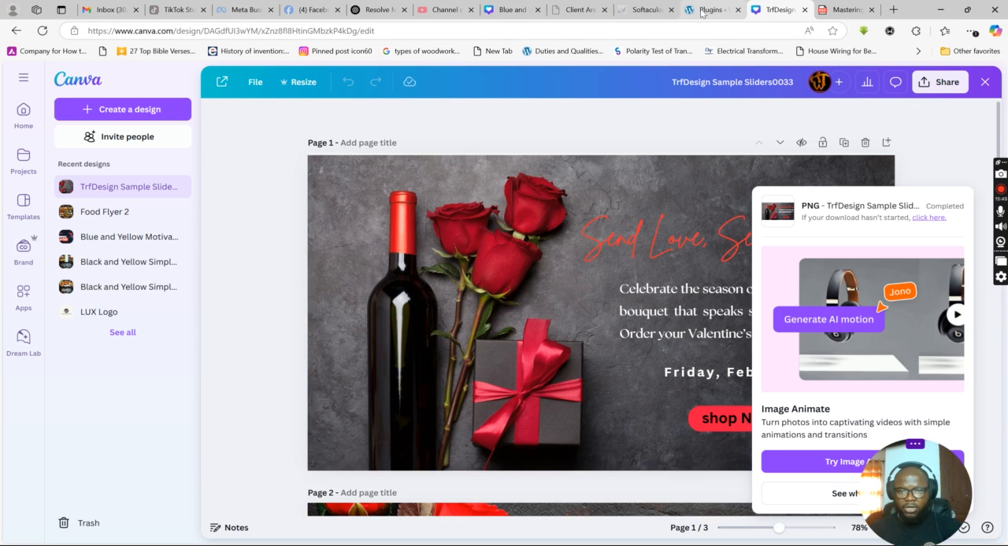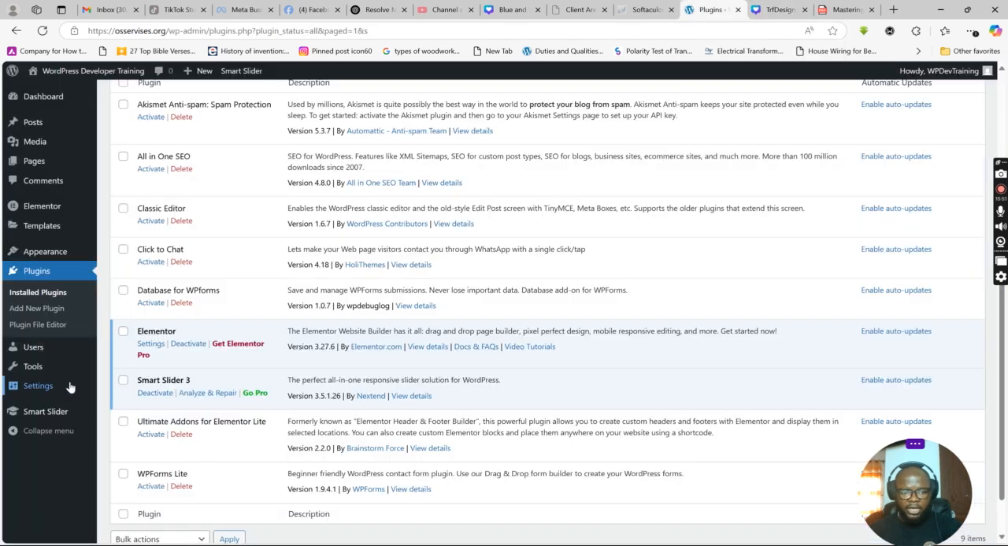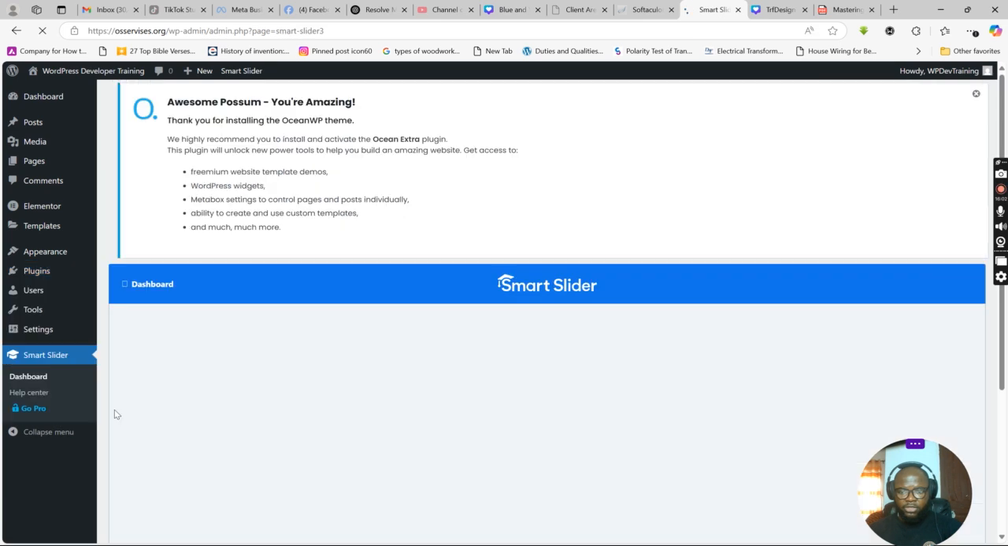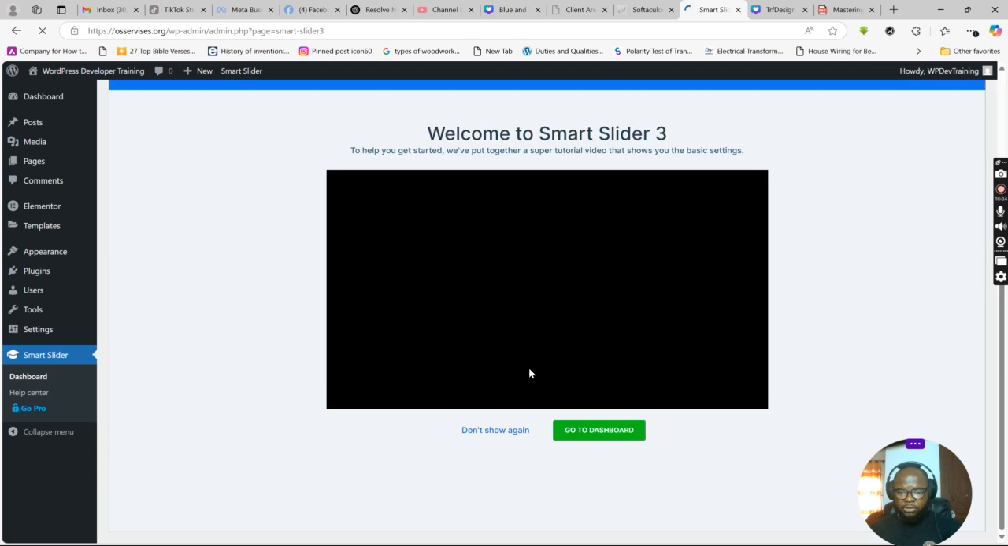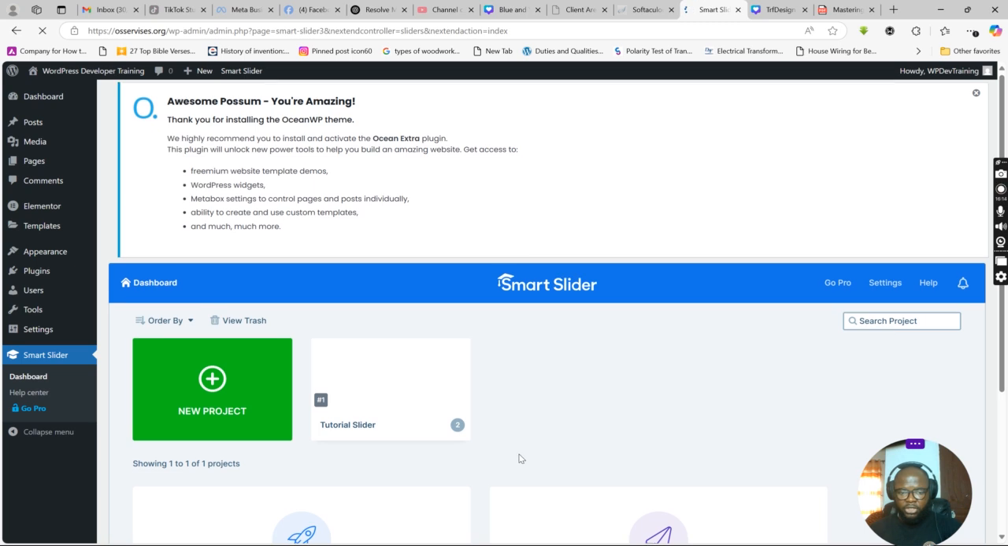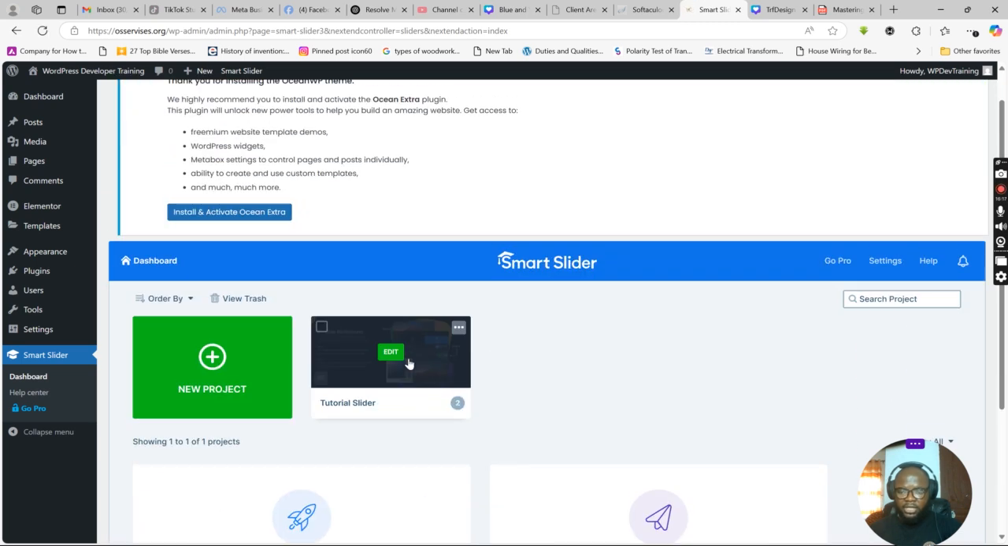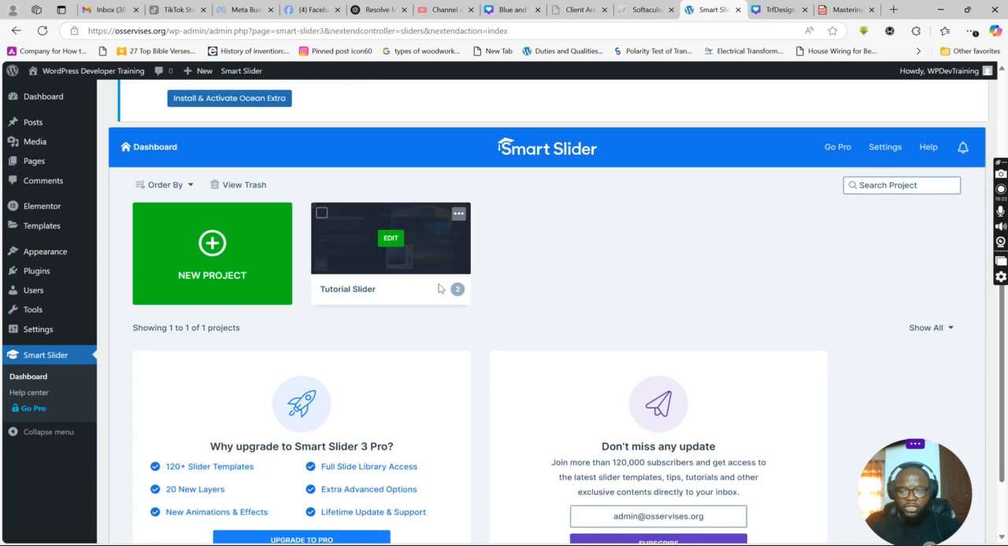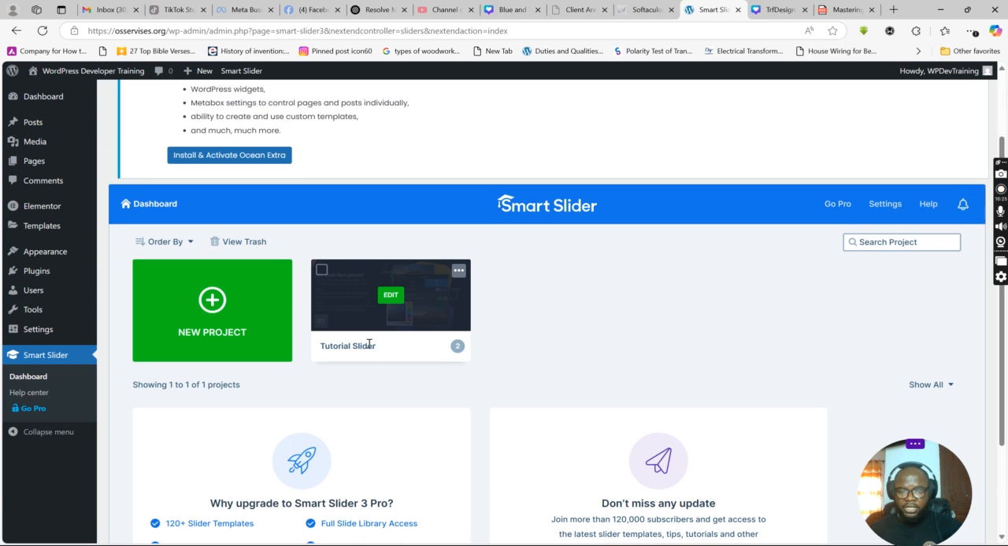So now let's go back to our dashboard and then click on Smart Slider. Hover on Smart Slider and click on Dashboard. So once we hover on the Smart Slider and click on Dashboard, it's going to take us to the Smart Slider dashboard. So this is the Smart Slider dashboard welcome screen. So we're going to click on Go to Dashboard. So once we click on the Go to Dashboard, it's going to take us to the screen where we see a default slider that automatically comes with Smart Slider. This is just like a slider that is used to show us how Smart Slider is, just like a tutorial slider. You can see it.